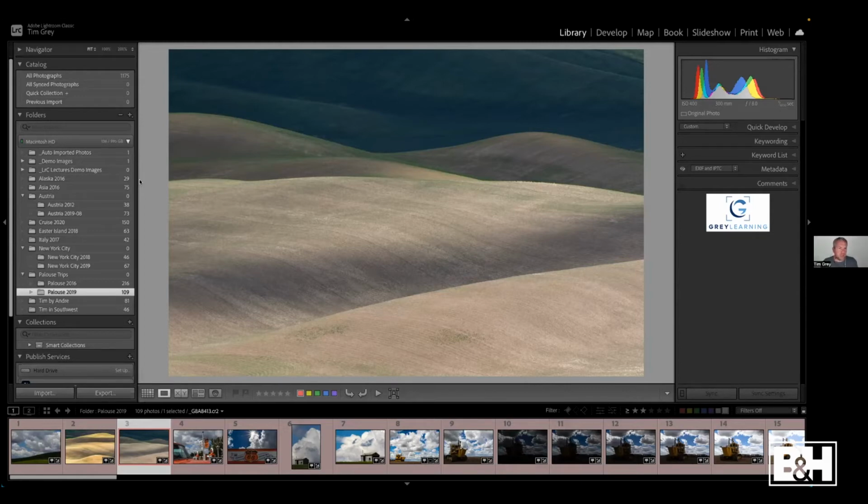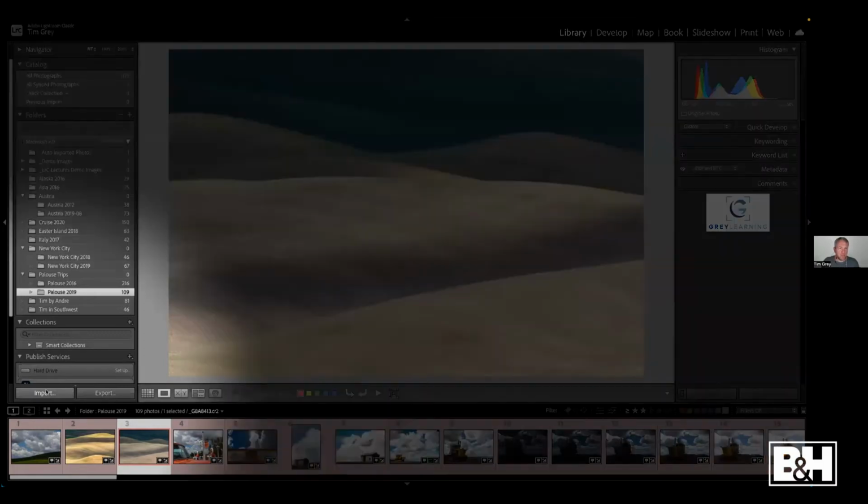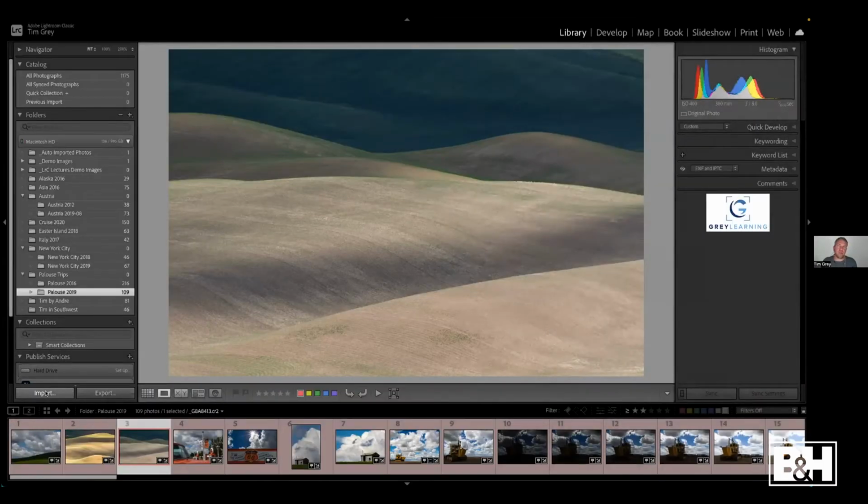All right, so let's go ahead. Now that we've talked about that a little bit, we have enough of the pieces put together here that we can import some photos into Lightroom Classic. So I'll go ahead and click the import button down at the bottom of the left panel in the library module, and that will bring up the import dialog.